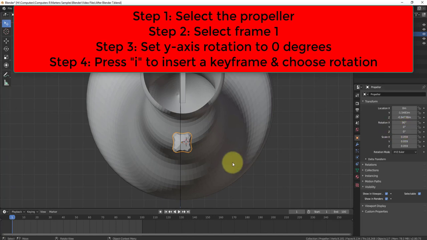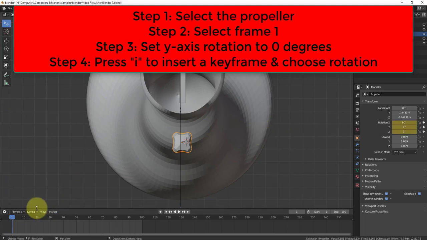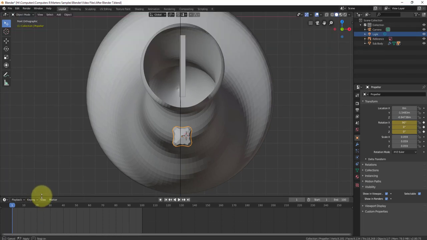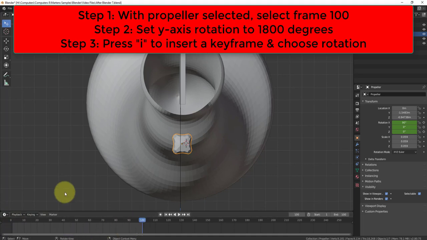That's what I want. I don't want it to be rotating yet, but I need to insert that as a keyframe. So I'm going to press the letter I, and we're only memorizing the rotation here, so I'm going to choose rotation. At that moment we have keyframed that frame. Now let's go into frame 100, where we'd like the animation to stop, and in the y-axis, since we want it to rotate 5 times, we type in 1800 degrees. That's 360 degrees times 5, and then we insert the rotation keyframe.